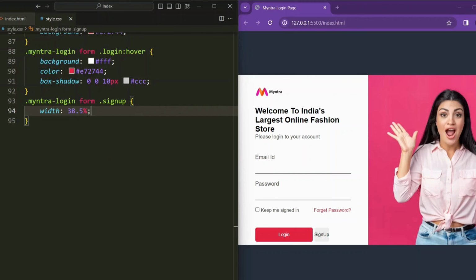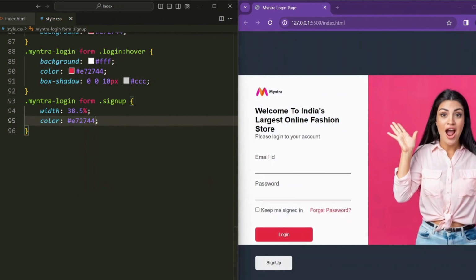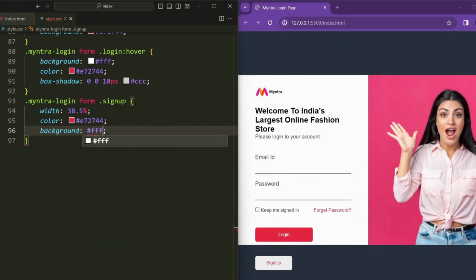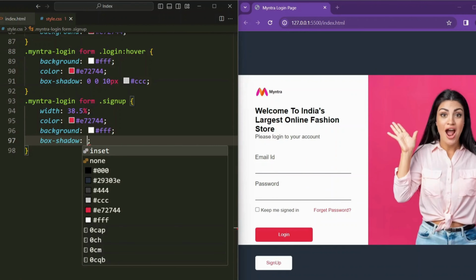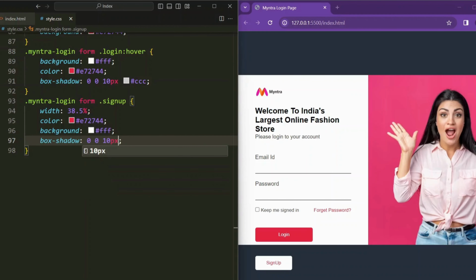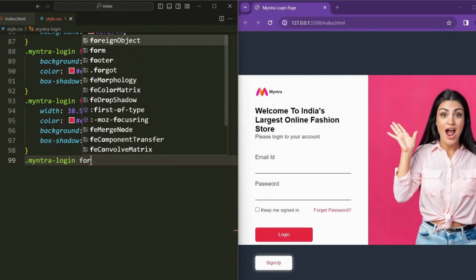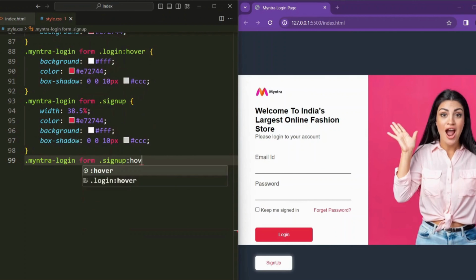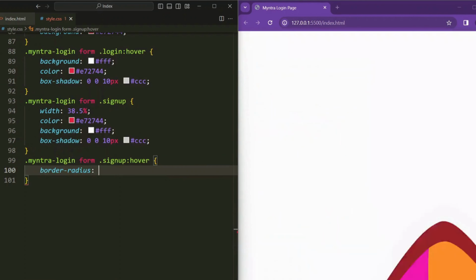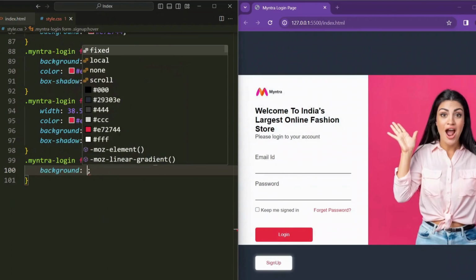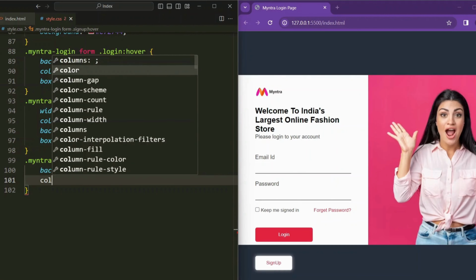Let's target the sign up element. Here we set width, color and background. And also we apply some box shadow effect. Now let's set hover. Here we set background color to red and the color is set to white.